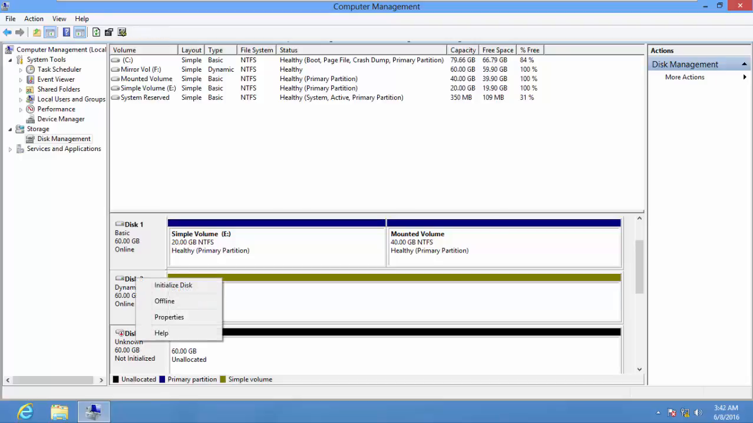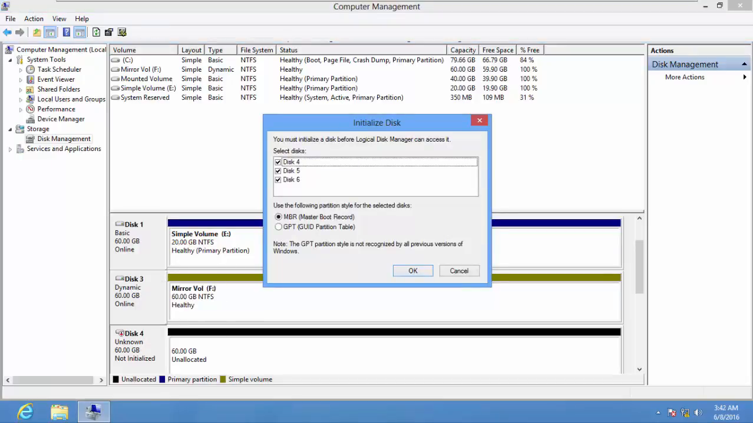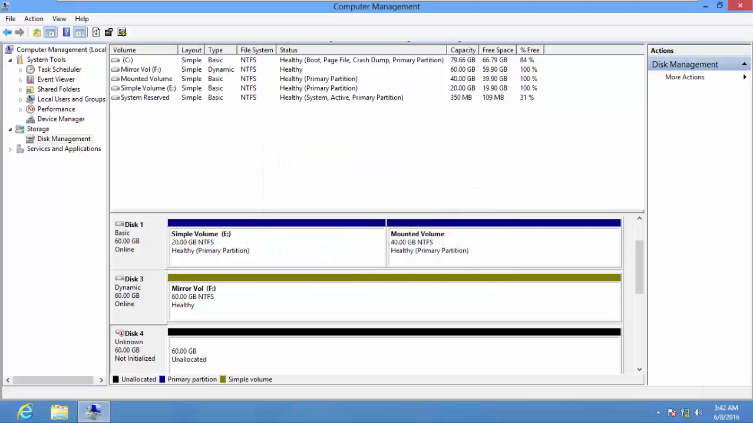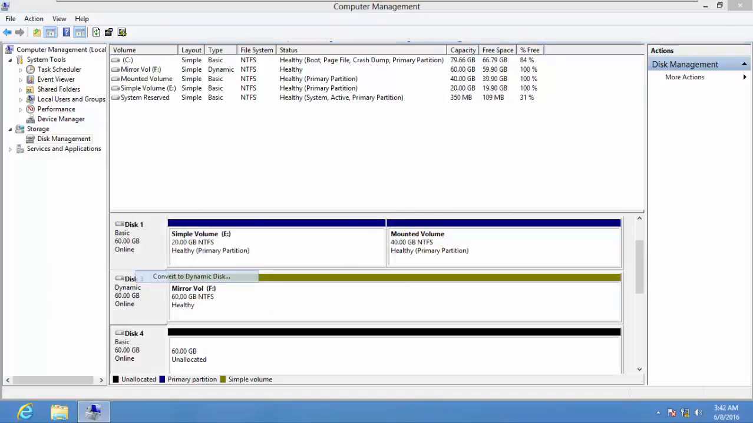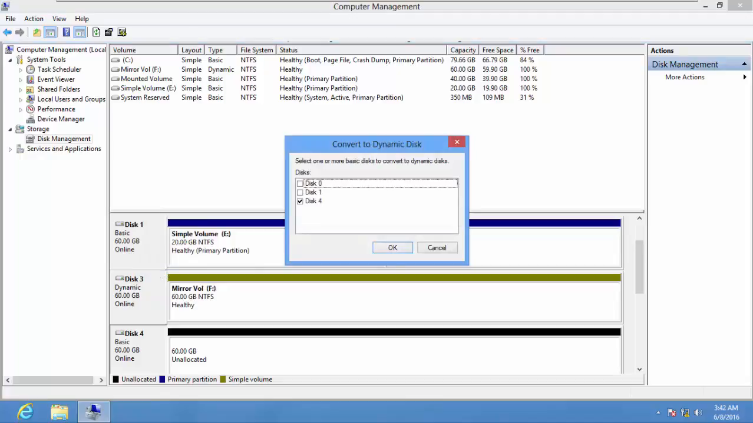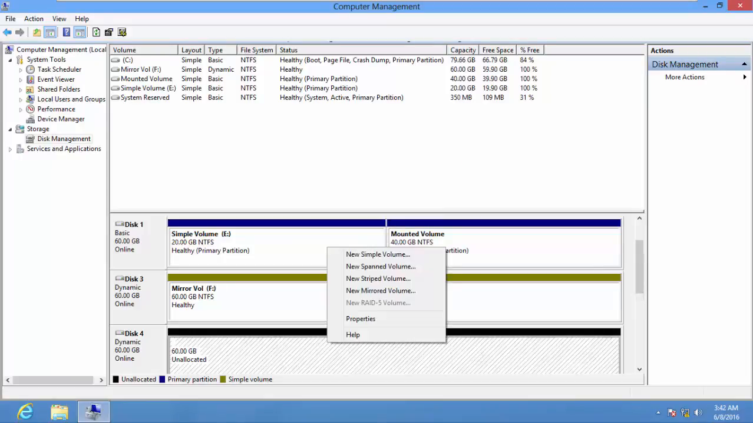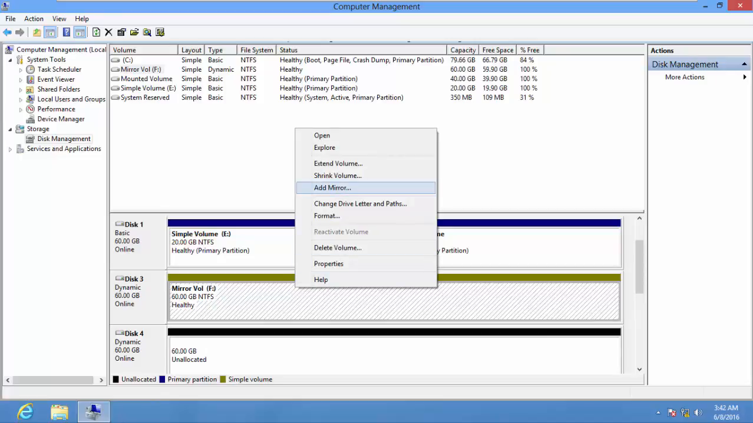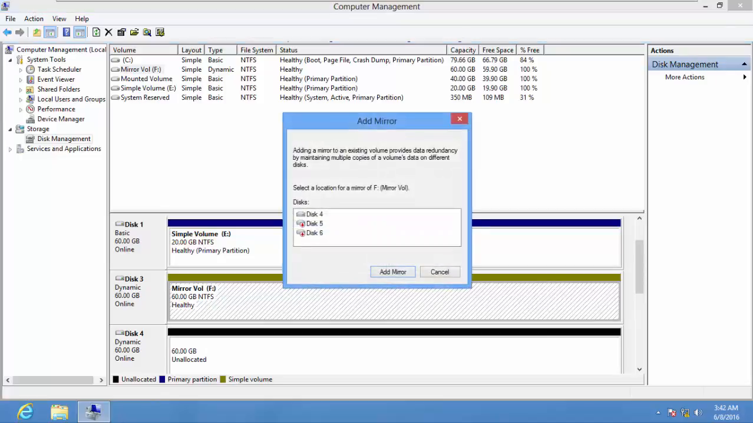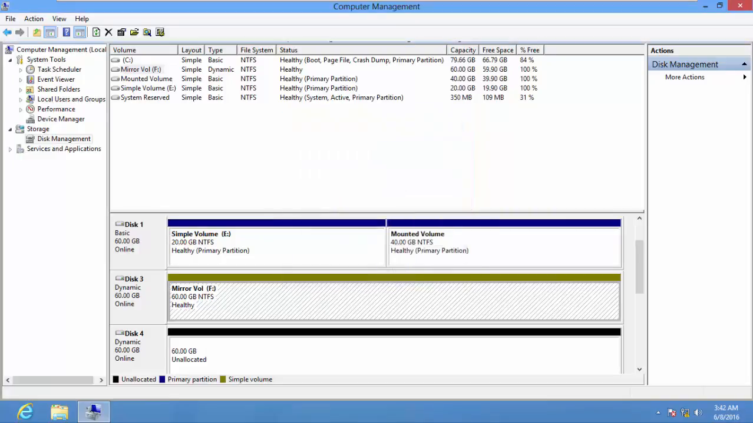I'll right click on disk 4 and select initialize disk. And I'm not going to initialize everything. I'm just going to initialize disk 4 with MBR. Go OK here. And I'll right click and select convert to dynamic disk. Disk 4. OK here. And then once it has been converted to a dynamic disk, I can right click here on disk 3 and select add mirror. And I can select disk 4, the one that I converted to a dynamic disk, and go add mirror.